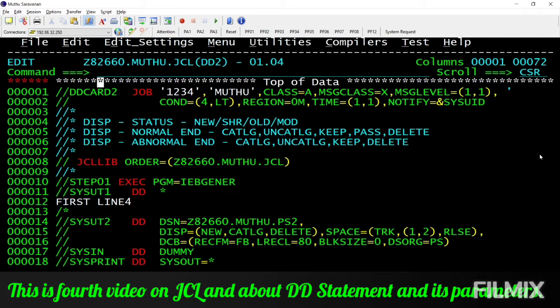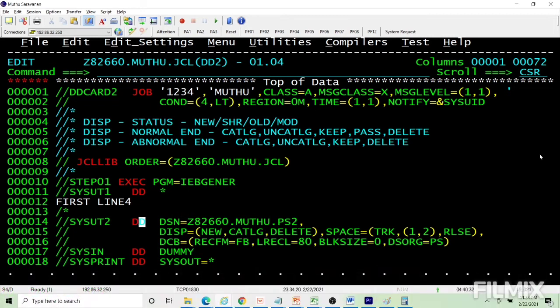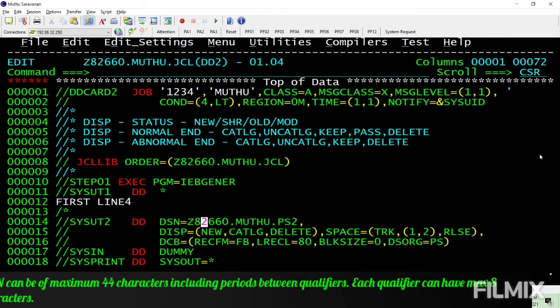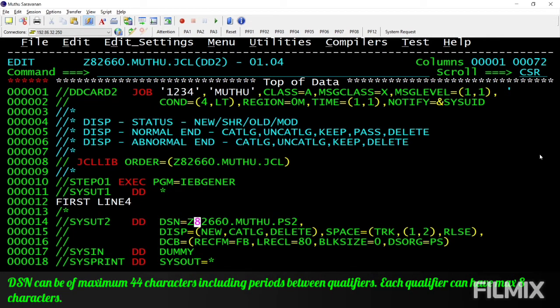In this video, we are going to see data definition, the DD statement and its parameters. The first parameter is DSN. We'll be specifying the dataset name here, the physical dataset name.